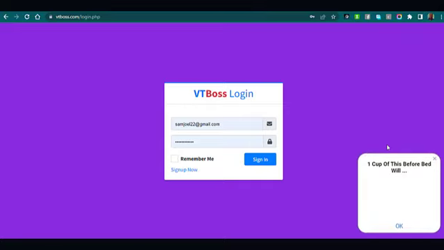Alright, hello everyone. I want to show us something that has really been a challenge to most of you, which is the issue of invalid pin. And I want to show us how to investigate it and how to resolve it in case you are having such a challenge on vtboss. So let me sign in with this sample account.